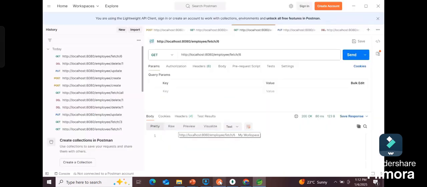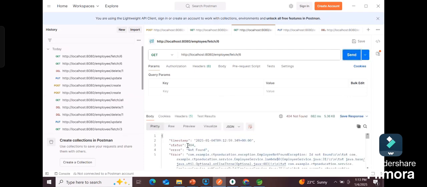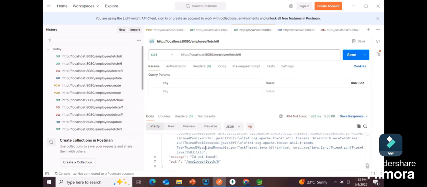Now let's test our endpoint. Here the ID is passed as 6, which is not there in the DB. Sending it. Now we got 404 Not Found, and the message is ID not found.